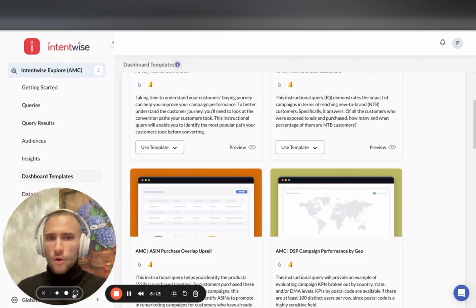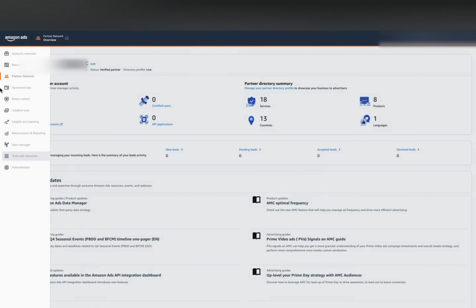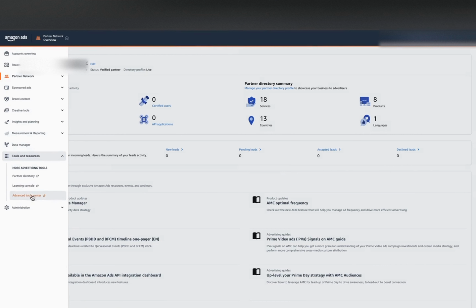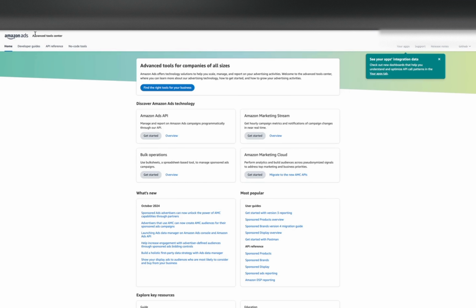But you can also just build your own, get your own AMC instance. In case you want to create your own AMC instance, how that works is basically a couple of ways. But for example, if you're a verified partner and you want to sign up for AMC, you just go here to Tools and Resources. You go to Advanced Tool Center, click on it, and you will land on this page here, right? Most of you probably already know this.